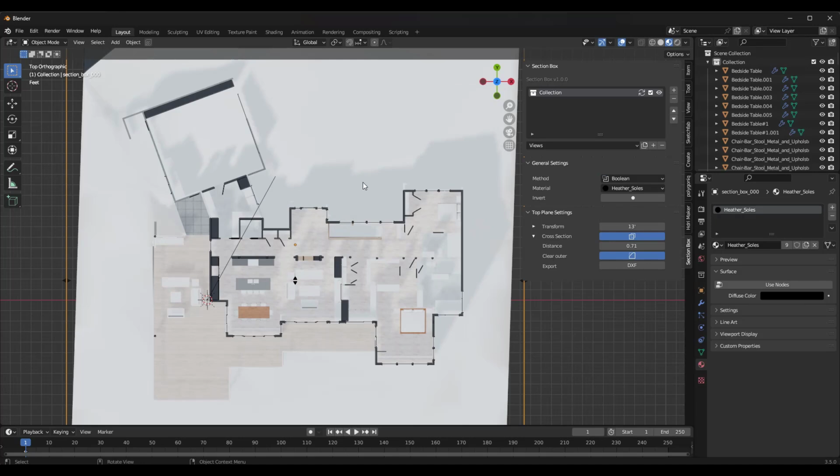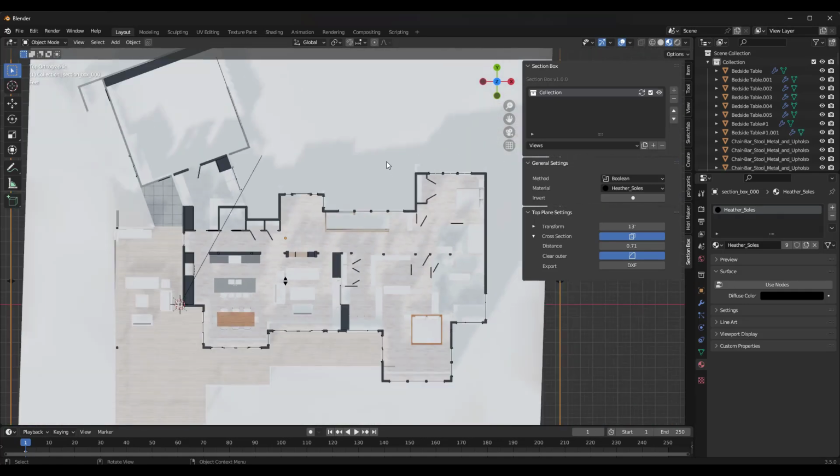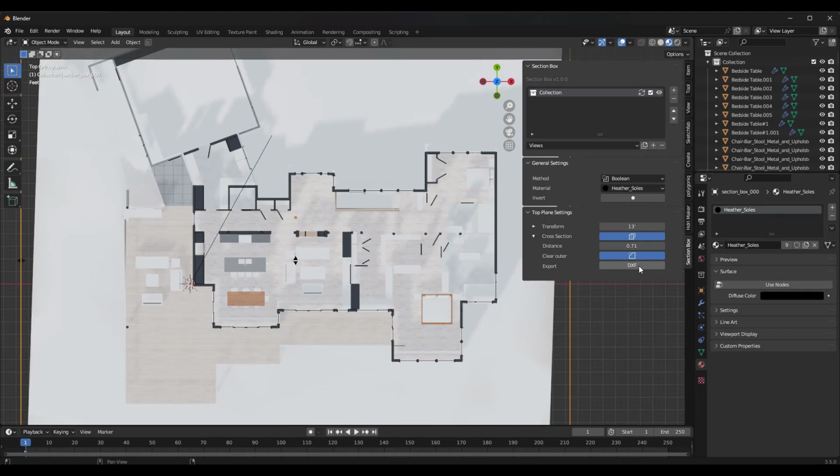Now, one of the cool things about this tool is it solves one of the problems that we have of doing architectural modeling in Blender. And that issue is the ability to export line work, right, or plans. So this actually has an option in here to export this cross section to a DXF file.